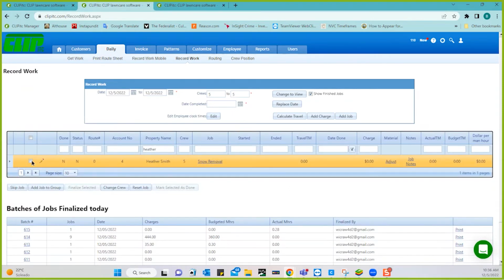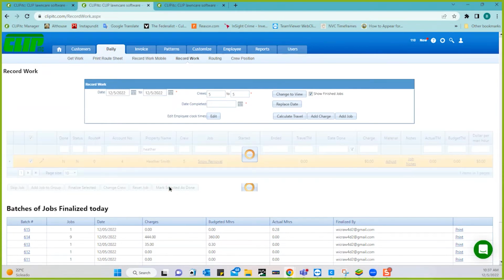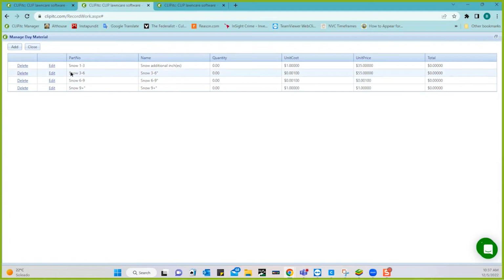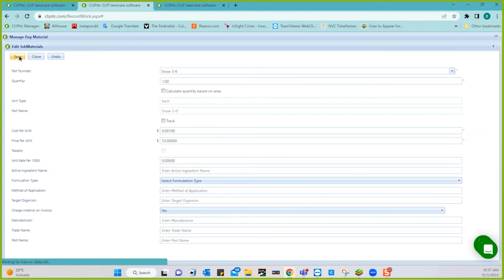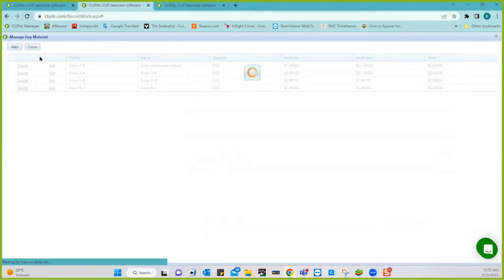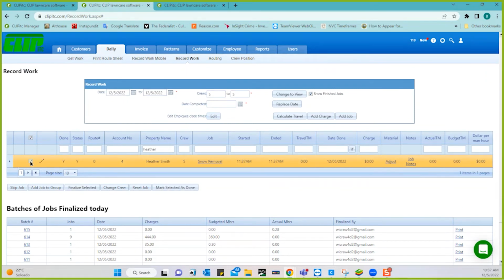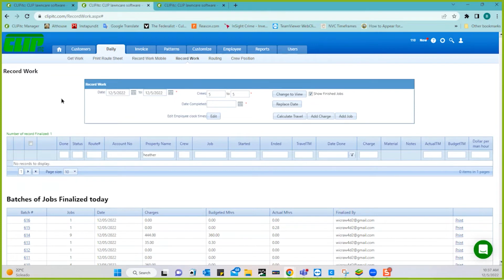Now, if you don't record times, then you can click here and hit mark selected as done. Still, you can come to adjust. So here they are with a quantity of 0. So this one was 3 to 6. You just edit the actual, put a 1 in there, save it, close, close, check it off, finalize, and it's ready to be billed, again based on the number of inches.